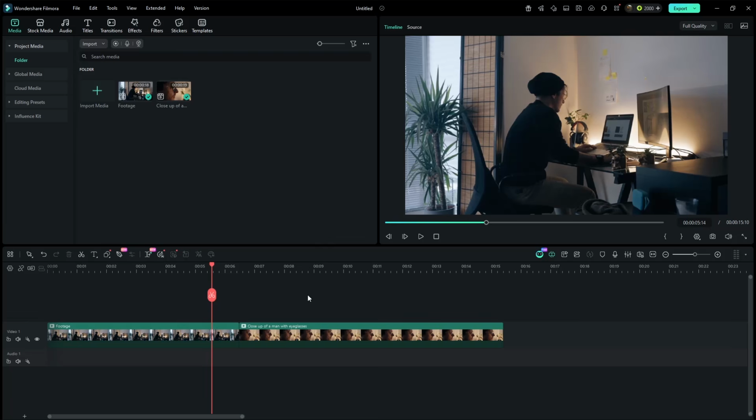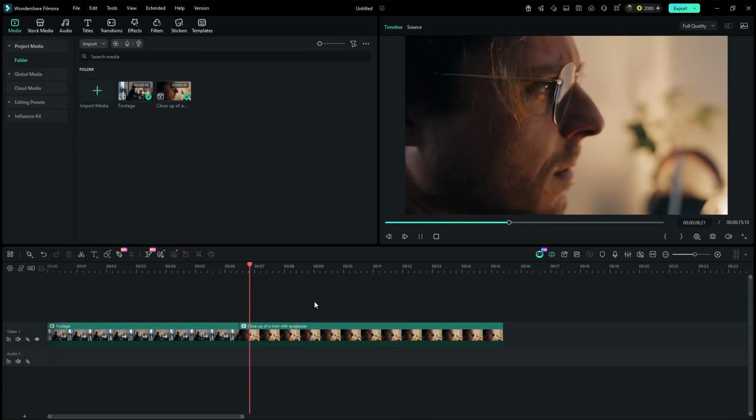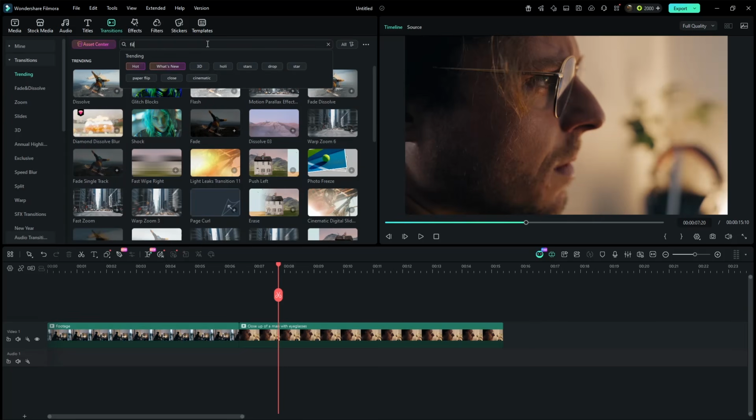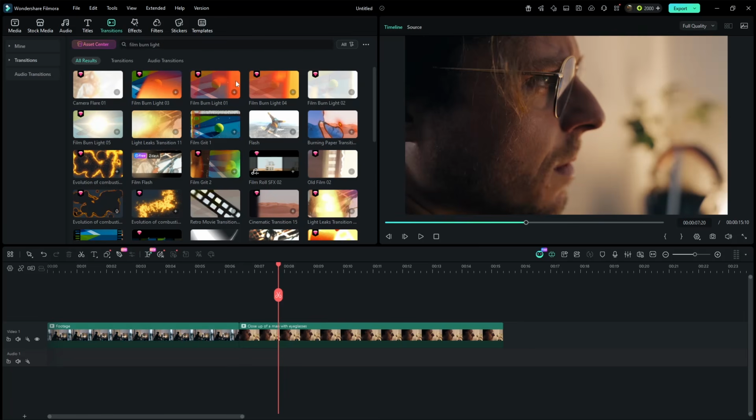First is film burn. I have these two clips here and the cut between them is quite quick. So here I will add a creative and cinematic transition. Go to the transition section and search for film burn light. All of them are good in their own way, but according to me this one will be perfect.